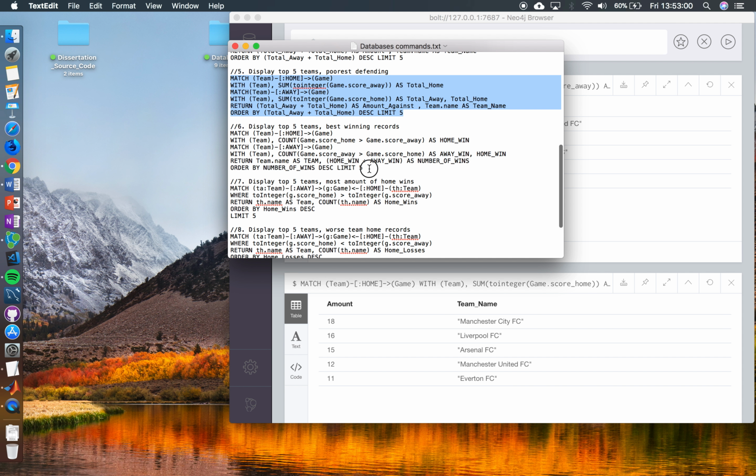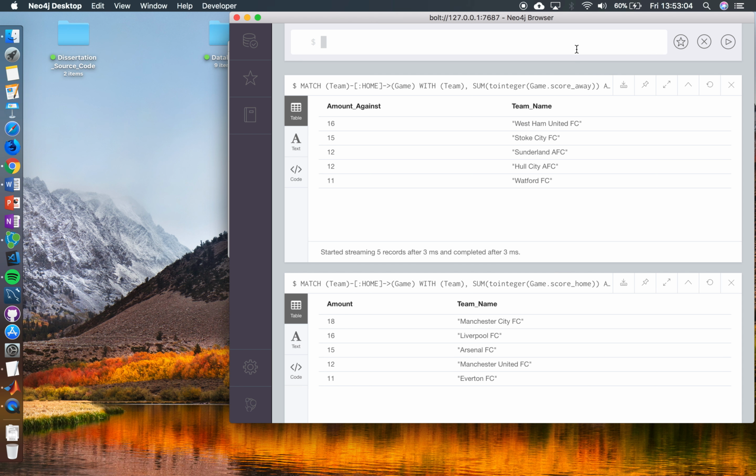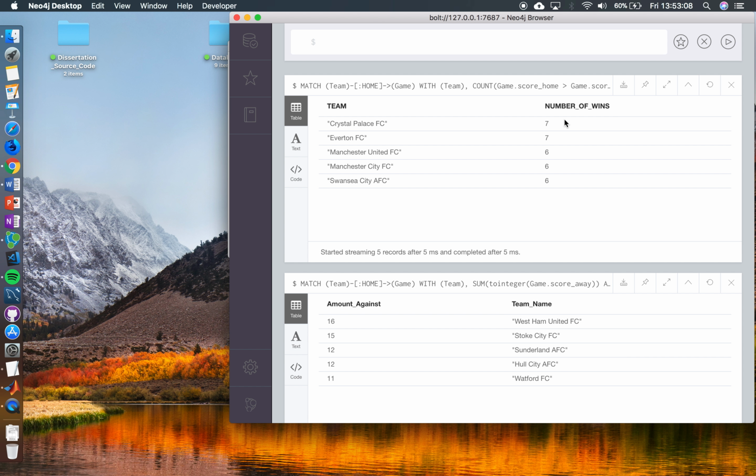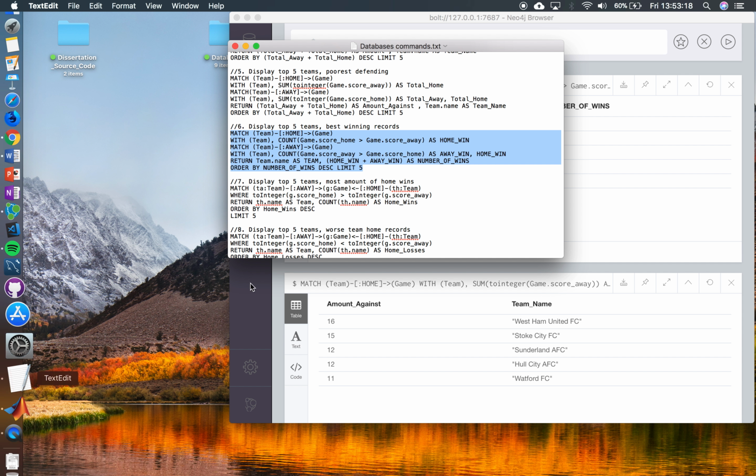So the sixth query is to display the most amount of wins, whether this be home or away. So Crystal Palace and Everton FC have both won 7 games each, whether they've been home or away.